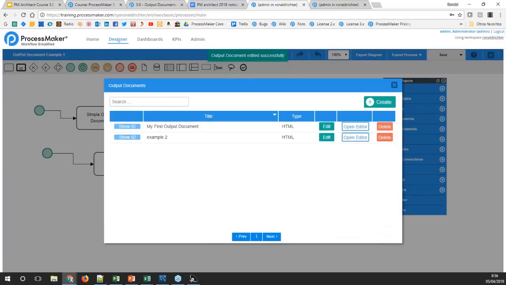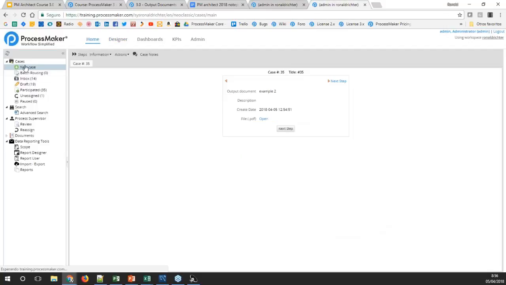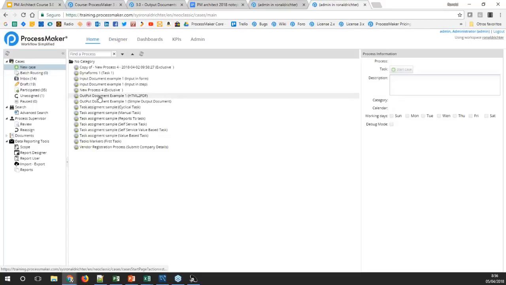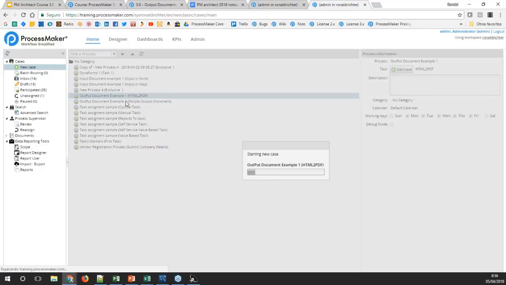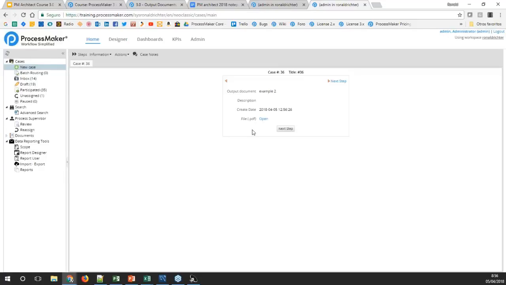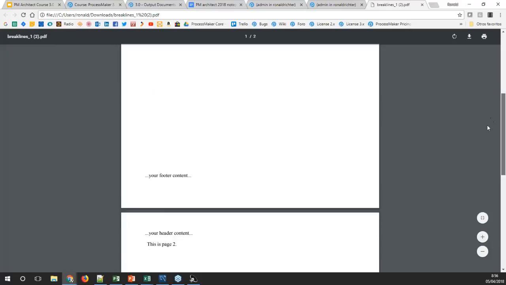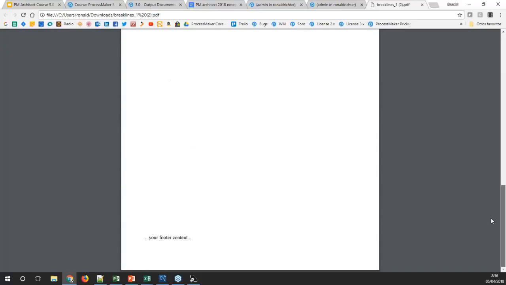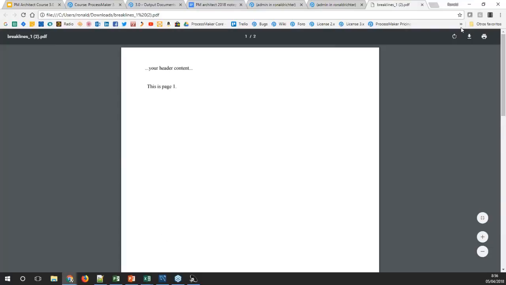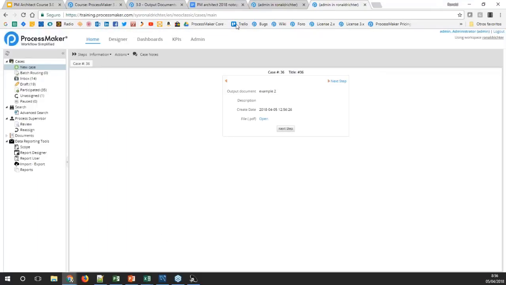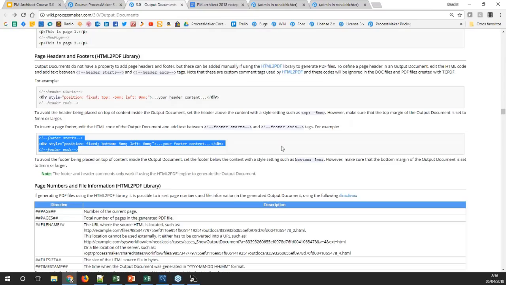I'll save this. Let's generate a new case. There it is. There's the header, there's page 1, there's the footer, there's the header again, page 2, and the footer. So this is how you can add more content into your output document.